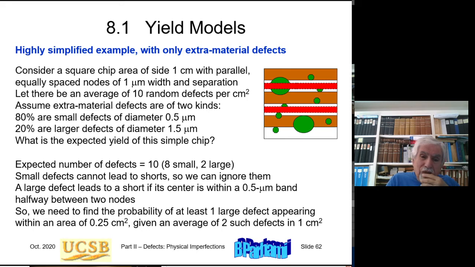Okay, so you notice that even with this very simple example and a lot of simplifying assumptions about the shapes of the defects and about just two different sizes, defects are typically many different sizes. Okay, but this gives you the flavor of the model. Of course, if our model is computerized, then we don't have to do manual calculations, and we can afford to take many different defects into account and more complex situations.